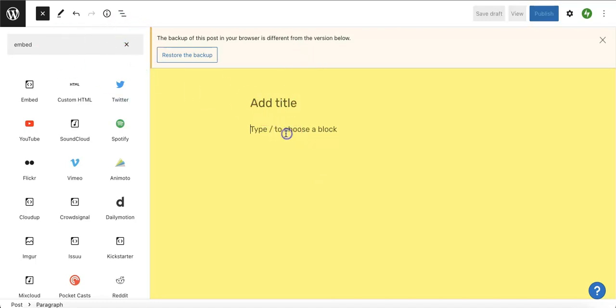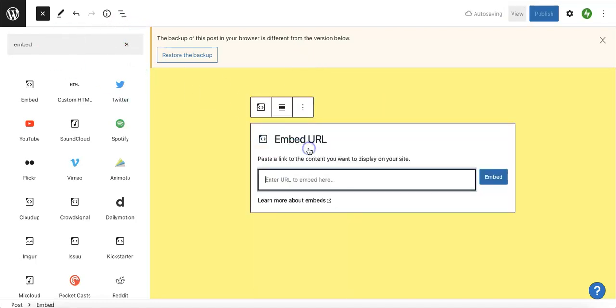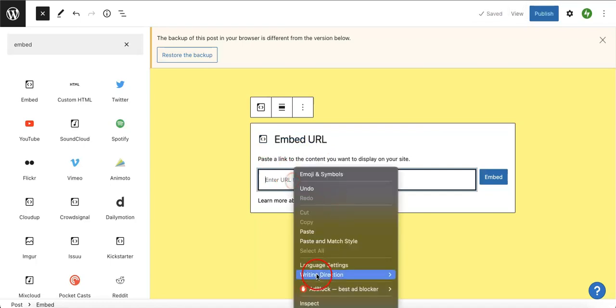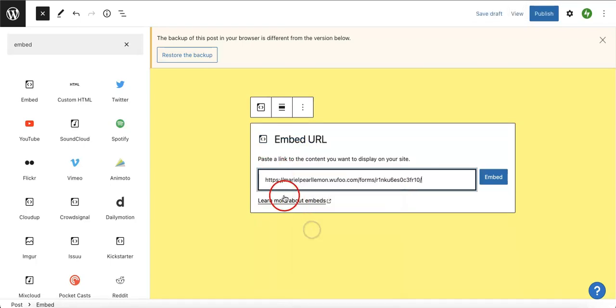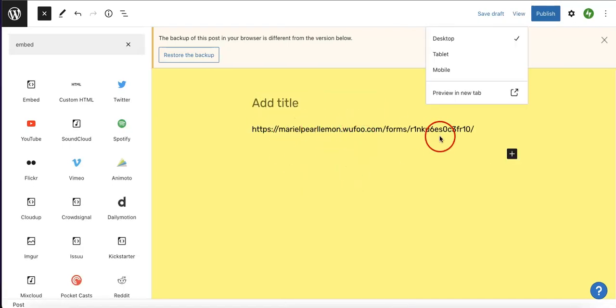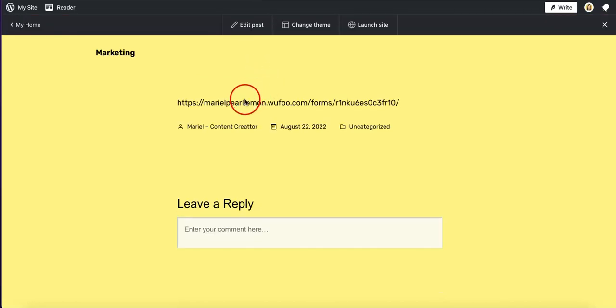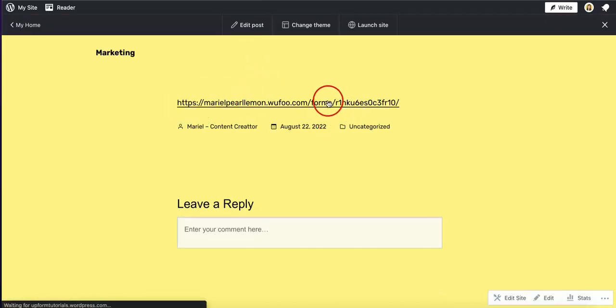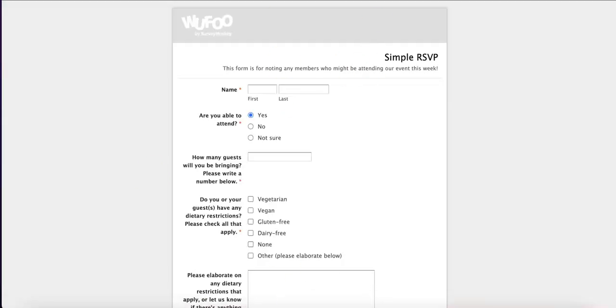We're going to want to first type slash and then embed, and here you can just paste your URL, the regular URL that starts with HTTPS, and once you're happy with it, you can just hit embed. Once you've embedded it, if you head over to the view and look at the preview in a new tab, your link will appear as a regular link, which you can then click, and it will bring you to the form.